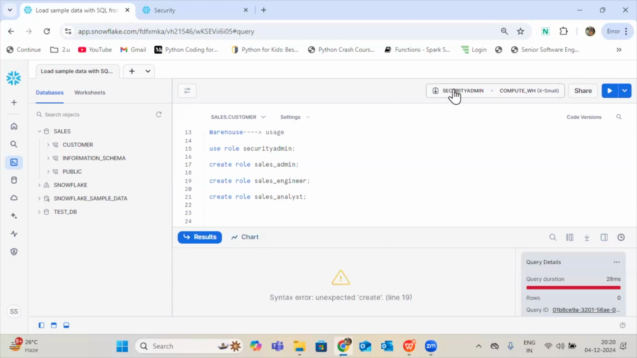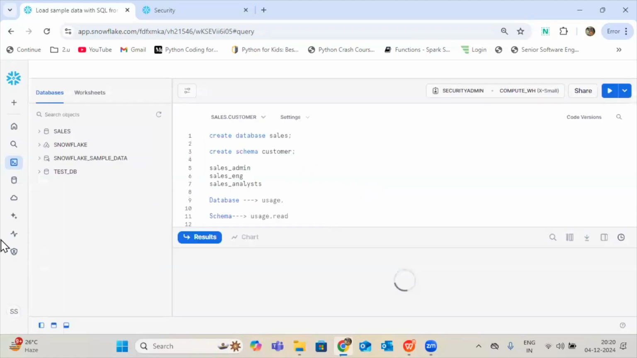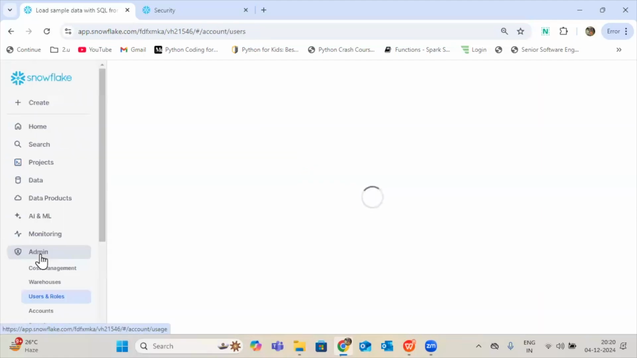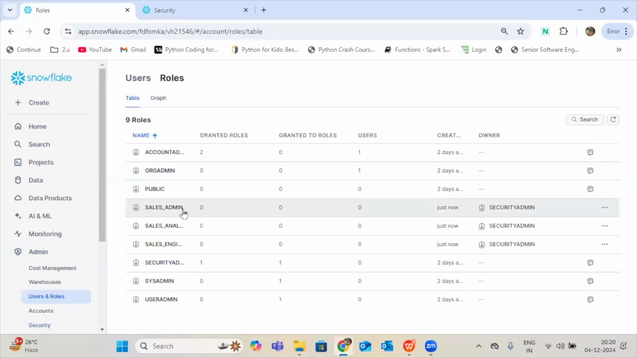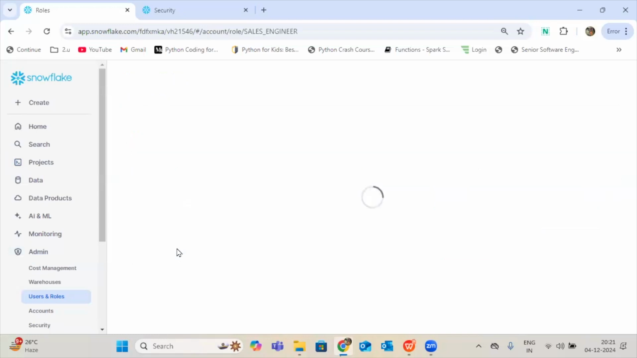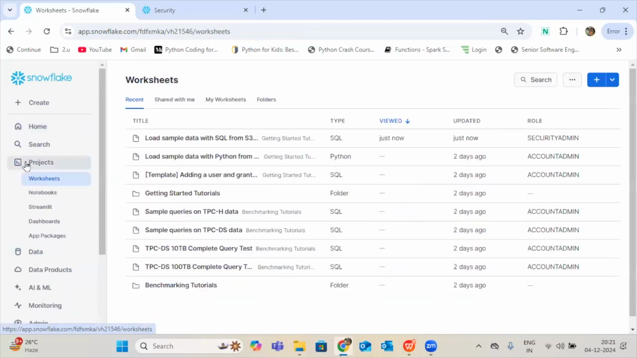Now I am able to create the three roles: sales admin role, sales analyst, sales engineer. I created my roles easily. It's with one click. Just create role, role name. Is it easy or tough? Snowflake syntaxes are almost all easy syntaxes. You don't need to worry about Snowflake syntax.